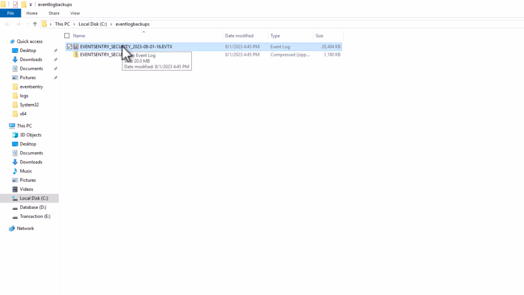And then you can open this EVTX file in the event viewer, or you can actually import it again manually in EventSentry and so forth. But that's really how simple it is. You just create a package, create a schedule, and back up and optionally clear your event logs.